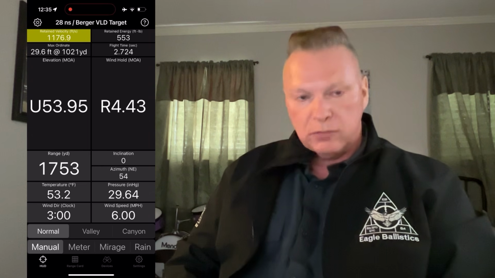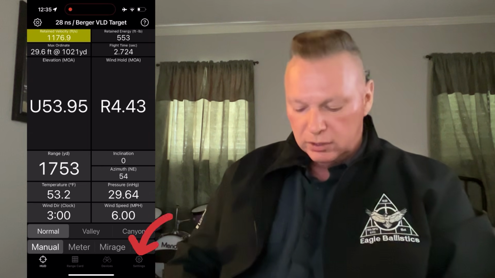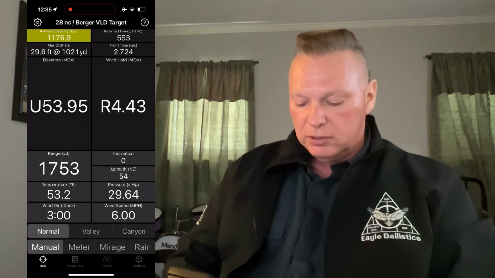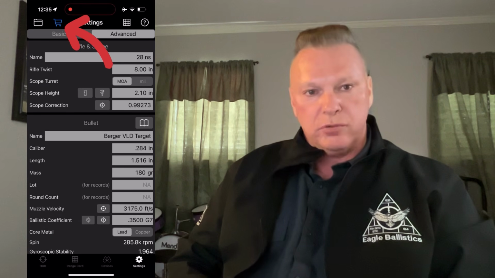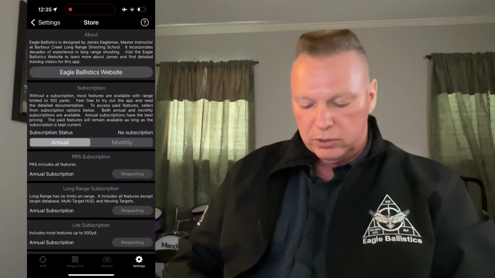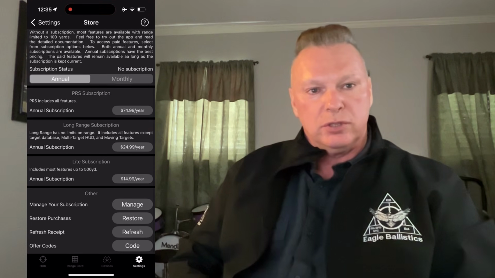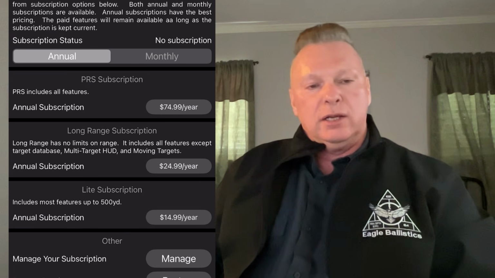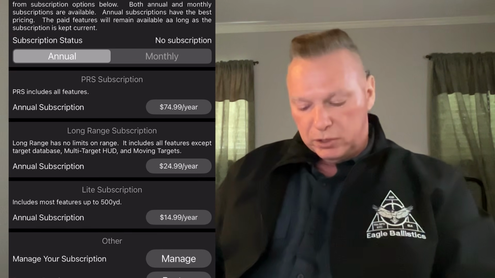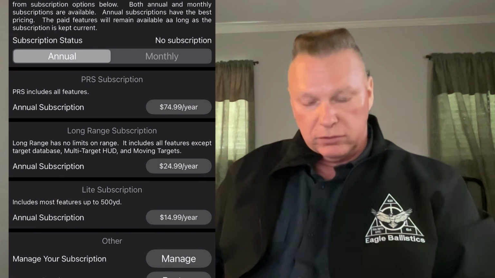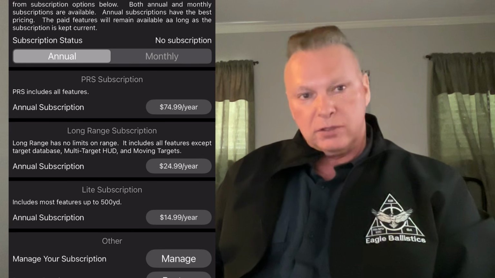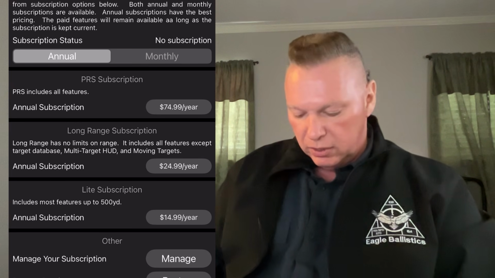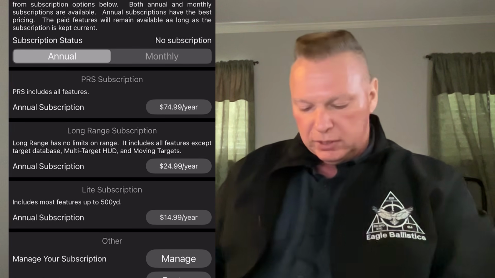All right, first of all, when you first download it, click the settings in the bottom right, and the grocery cart in the upper left is where you click on it to purchase whatever you want to get as far as a subscription. The long range is $24.99, and that's going to allow you to go pretty much as far as you want or until you run out of velocity. And then the PRS is going to give you multi-targets and some other stuff. Nobody really buys the light, but that's up to you.